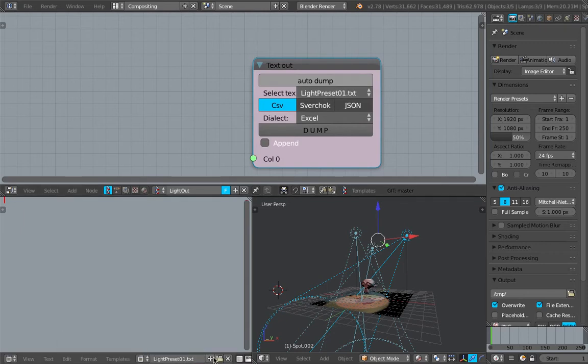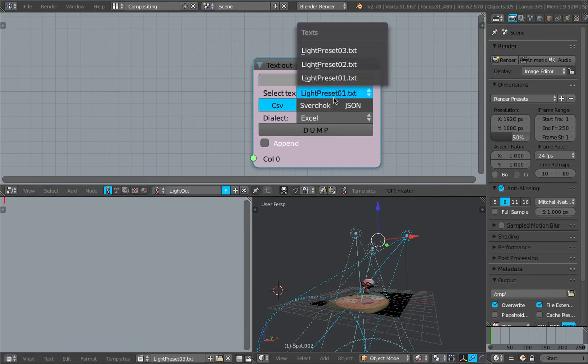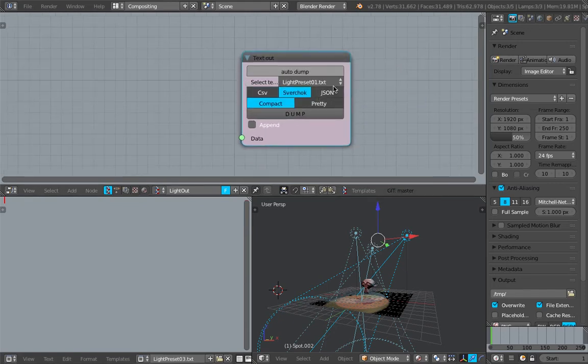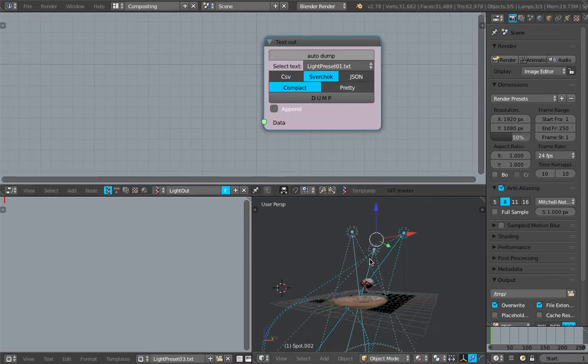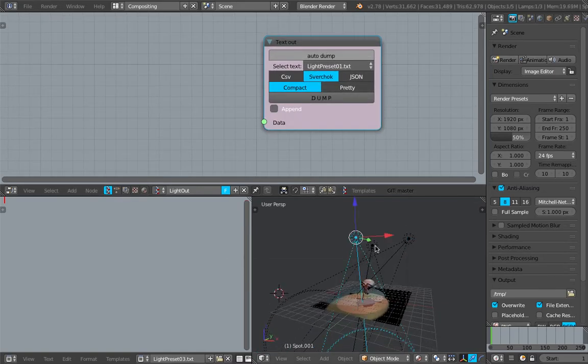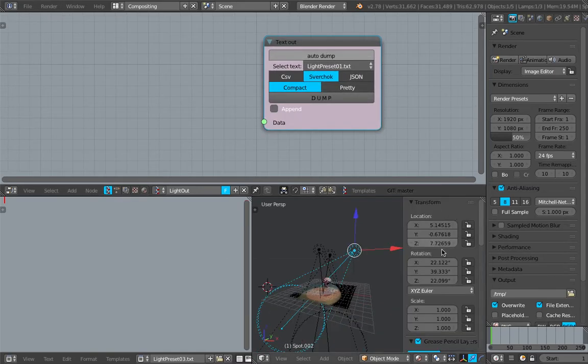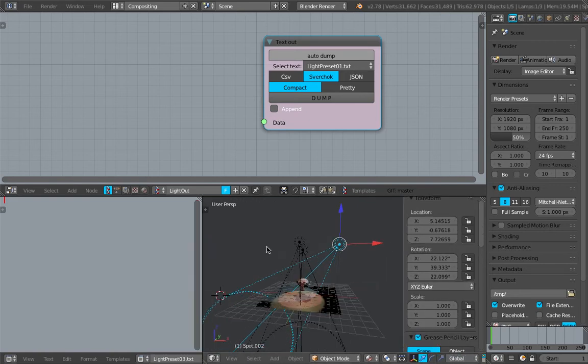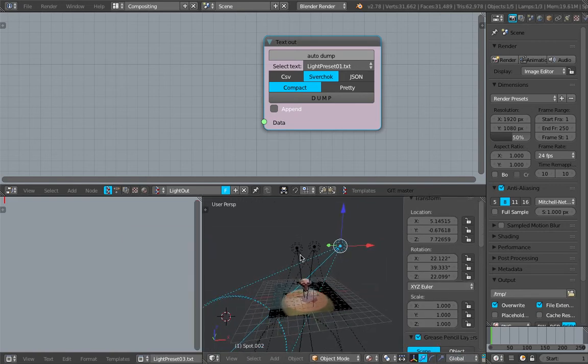I can make a couple: 1, 2, and 3. So we can later pick one of these. We're gonna save it as Sverchok format. What we're gonna save is just the matrix transformation of this lamp, which is the location, rotation. Scale is actually not so important, but it's okay. It comes with it. So 1, 2, 3.